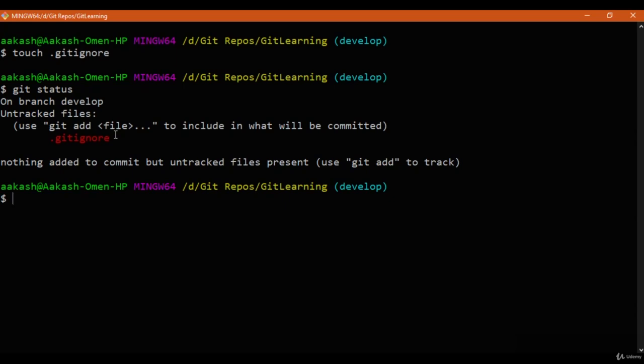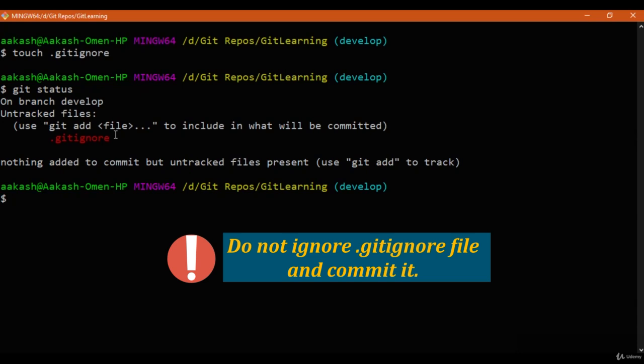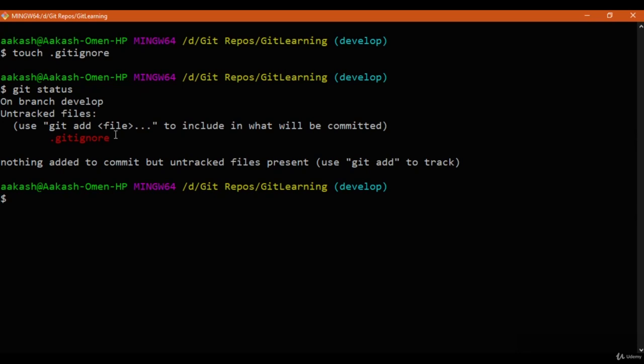But now Git is telling about an untracked .gitignore file. We have to commit this file in our version as the final step. Note that this .gitignore file is a Git specific file for its own reference. So please do not ignore this file and please commit it.